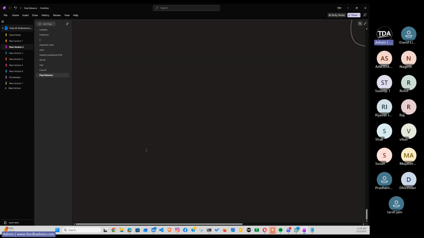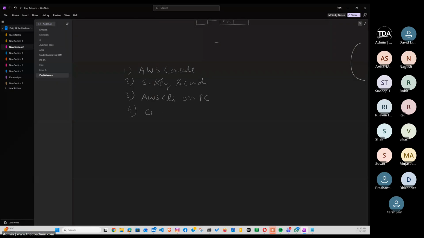Let me explain step by step. The first process is the AWS console. From the AWS console, you are going to get your security key and your credentials. Third, you will install AWS CLI on your PC. Fourth, configure AWS CLI, where you are going to put these credentials and everything. Once this is configured, you are going to run the commands. And these commands are going to do the work that you want to perform on your AWS console.